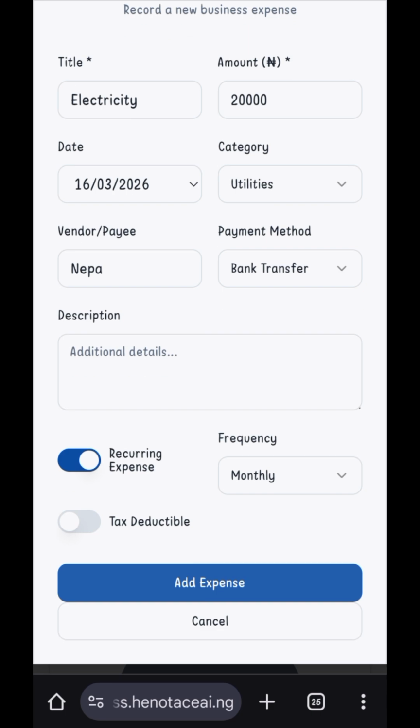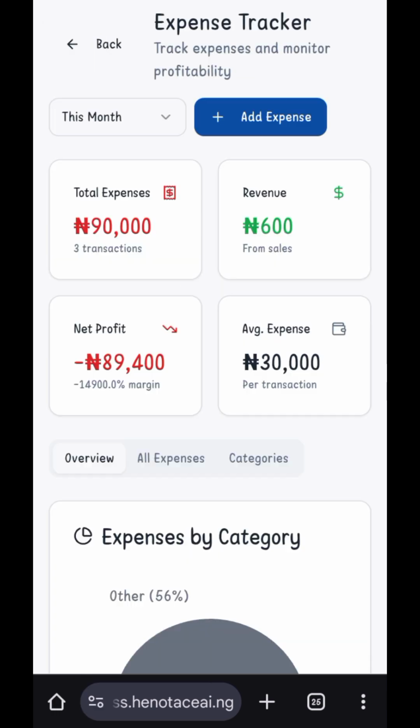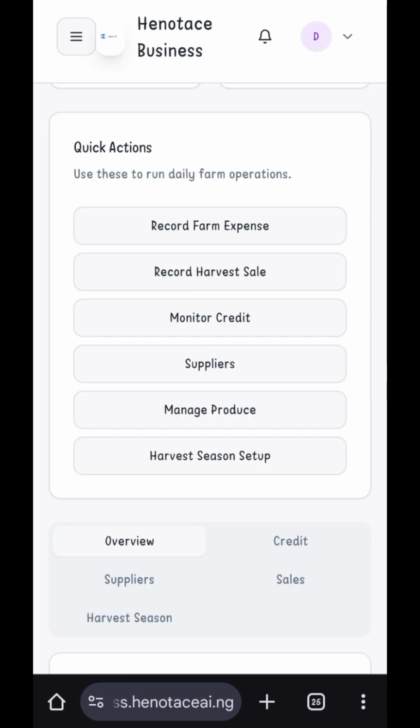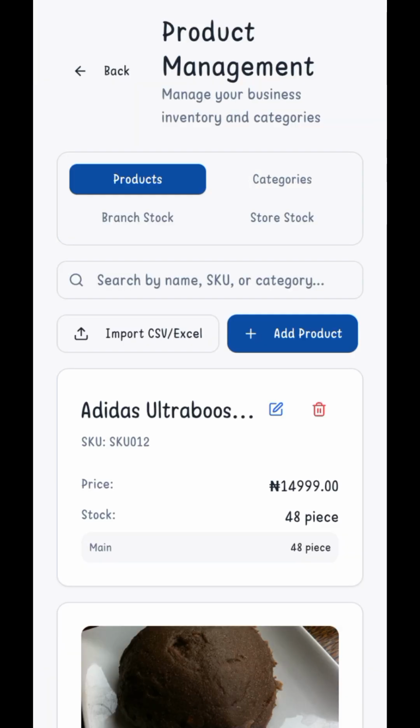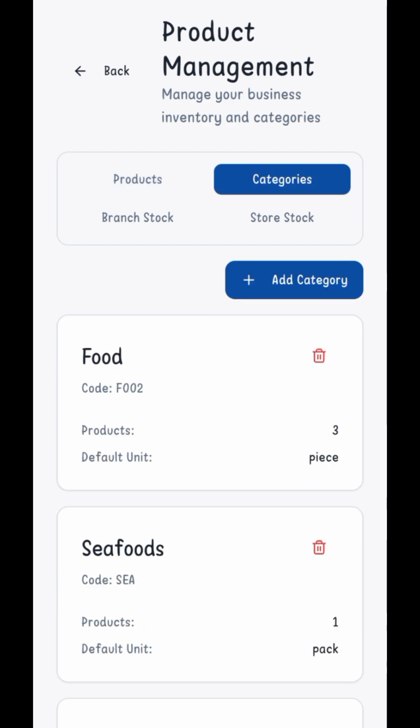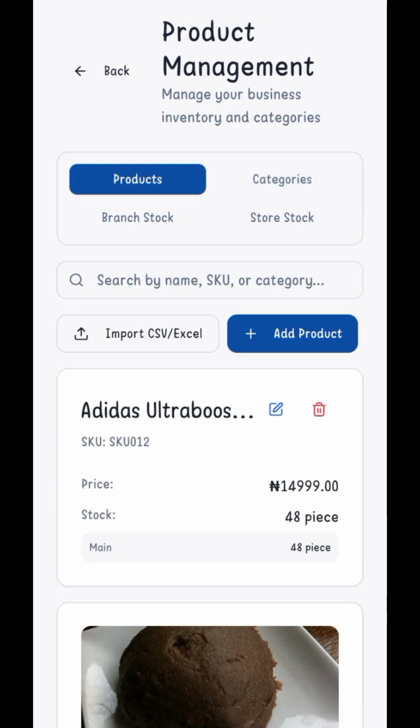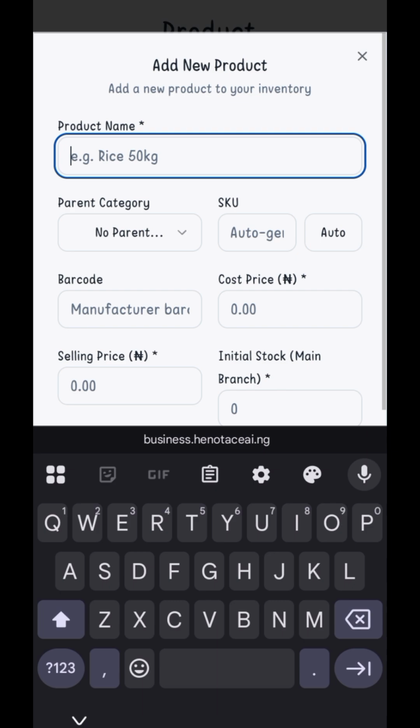This is because you have daily expenses you incur, but your production seasons and your produce seasons are different. Basically, there are many other things you can do from this dashboard. A very simplified dashboard to do a lot of things. If you want to add products, you can come to products here. You're able to see categories. The first thing you do is add categories, so you can put your products in the right places. Then the next thing is to add the product directly.